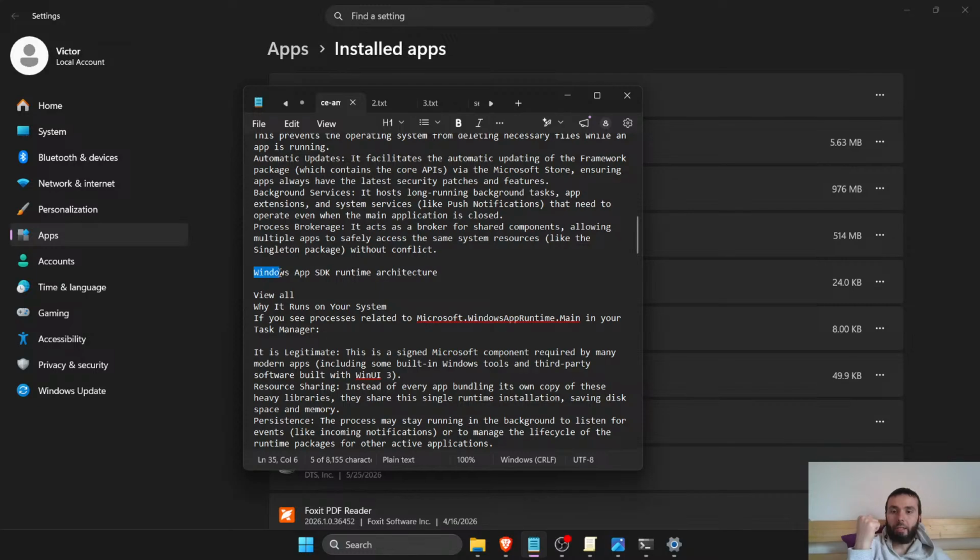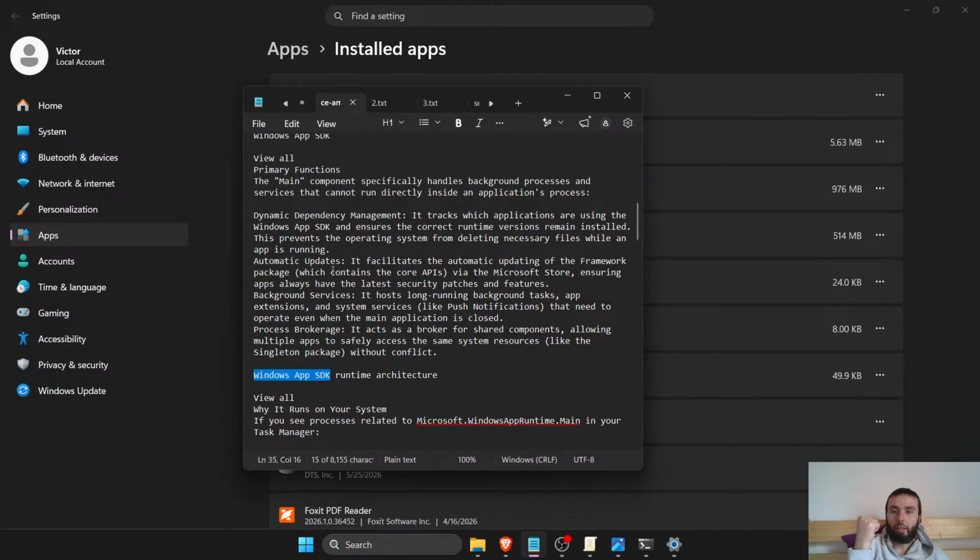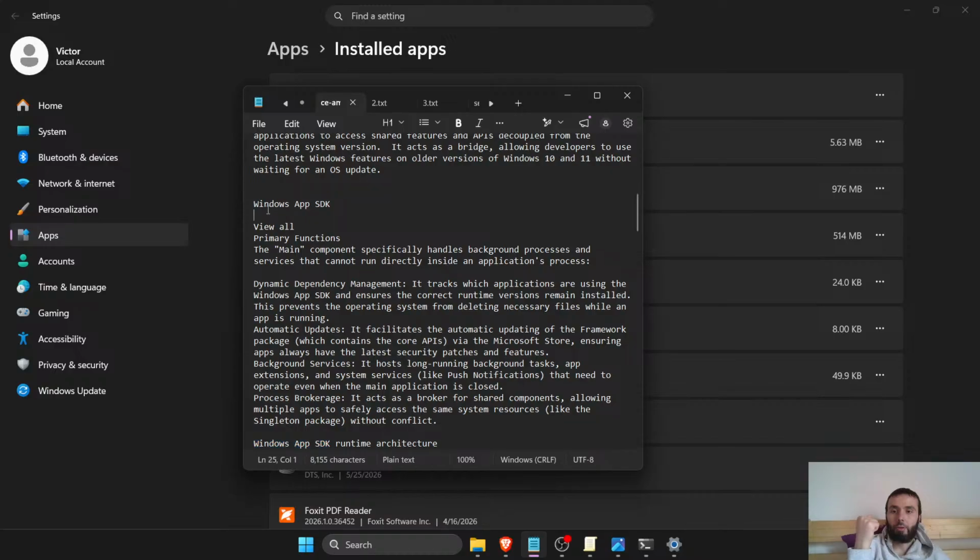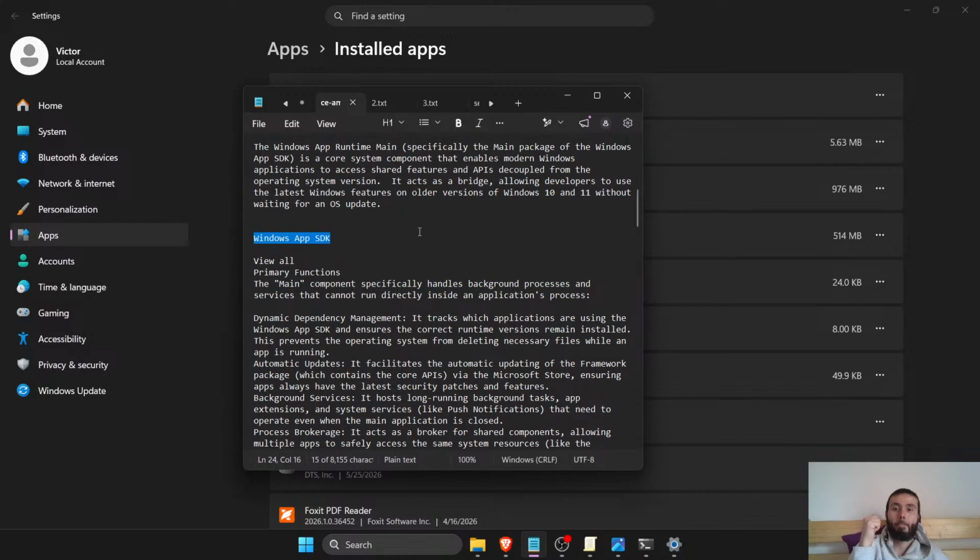Windows App SDK runtime architecture. So Windows App SDK, also found over here in the installed apps list, specifically handles background processes and services that cannot run directly inside an application's process. So I uninstalled it. Okay.